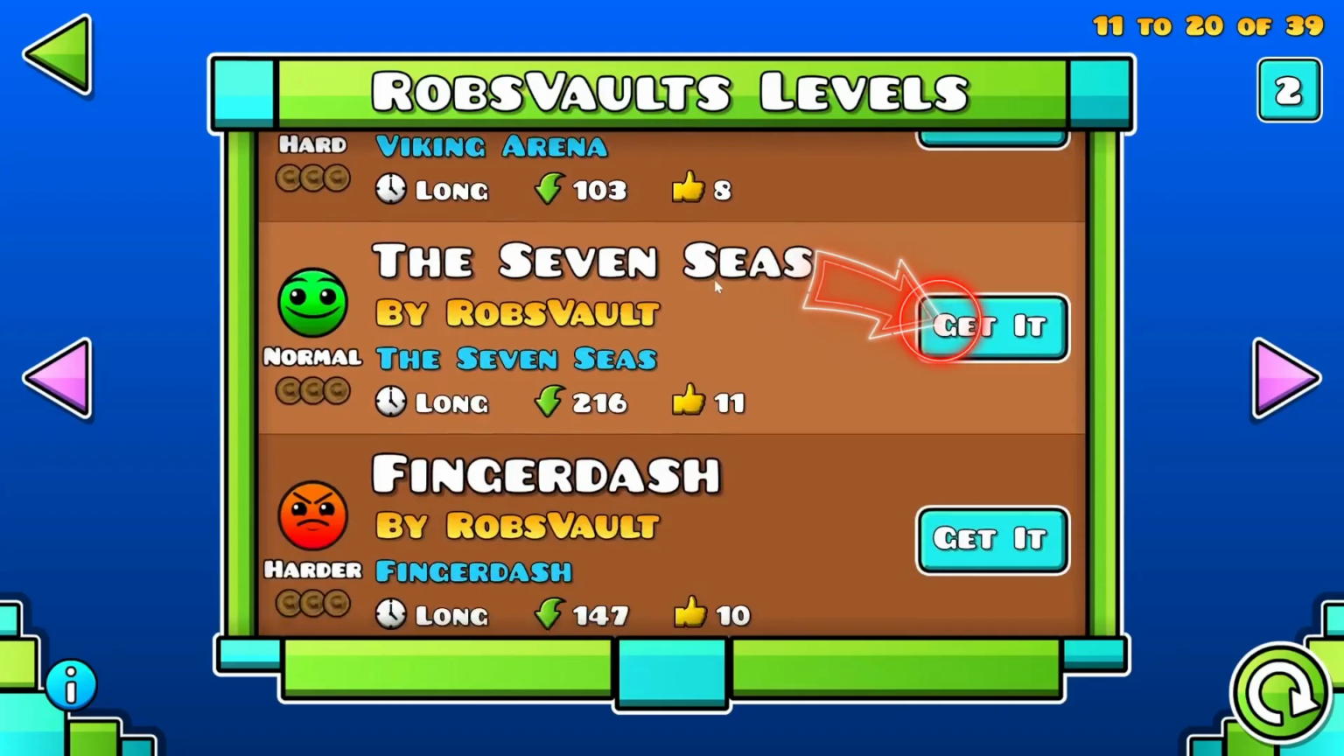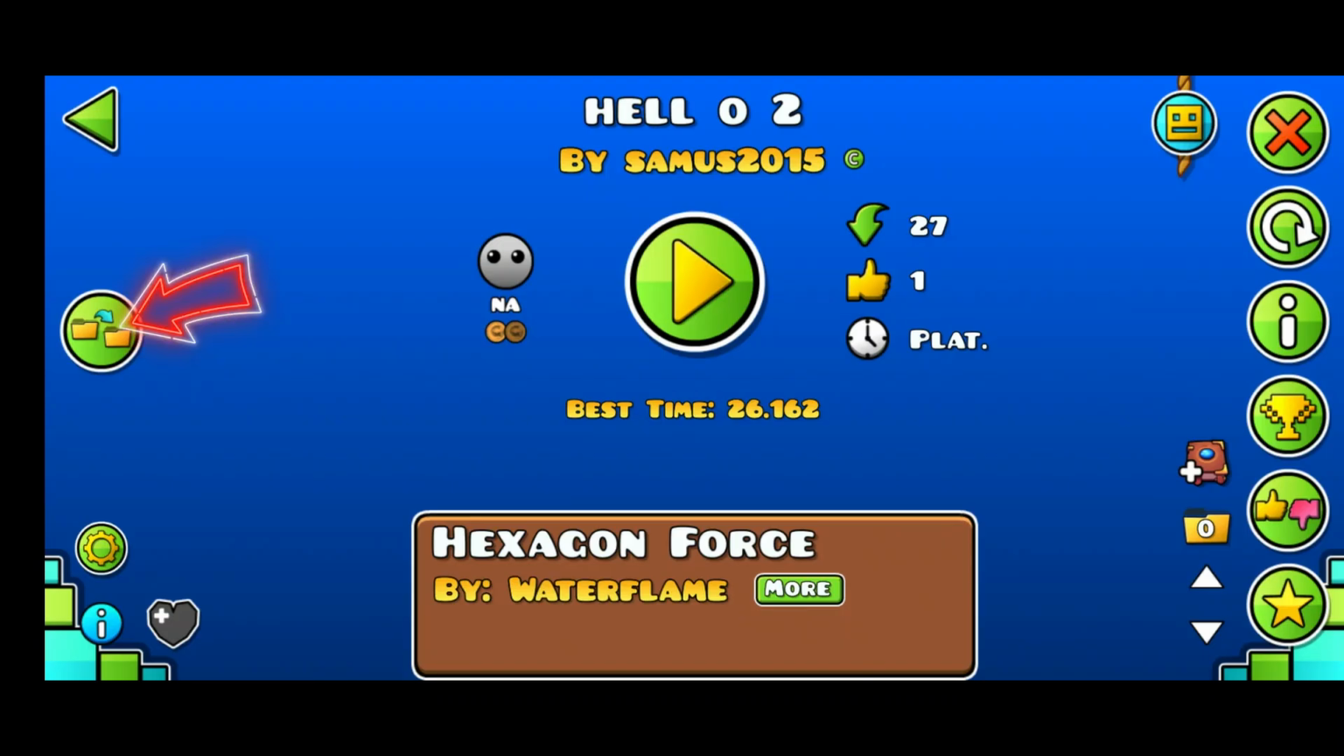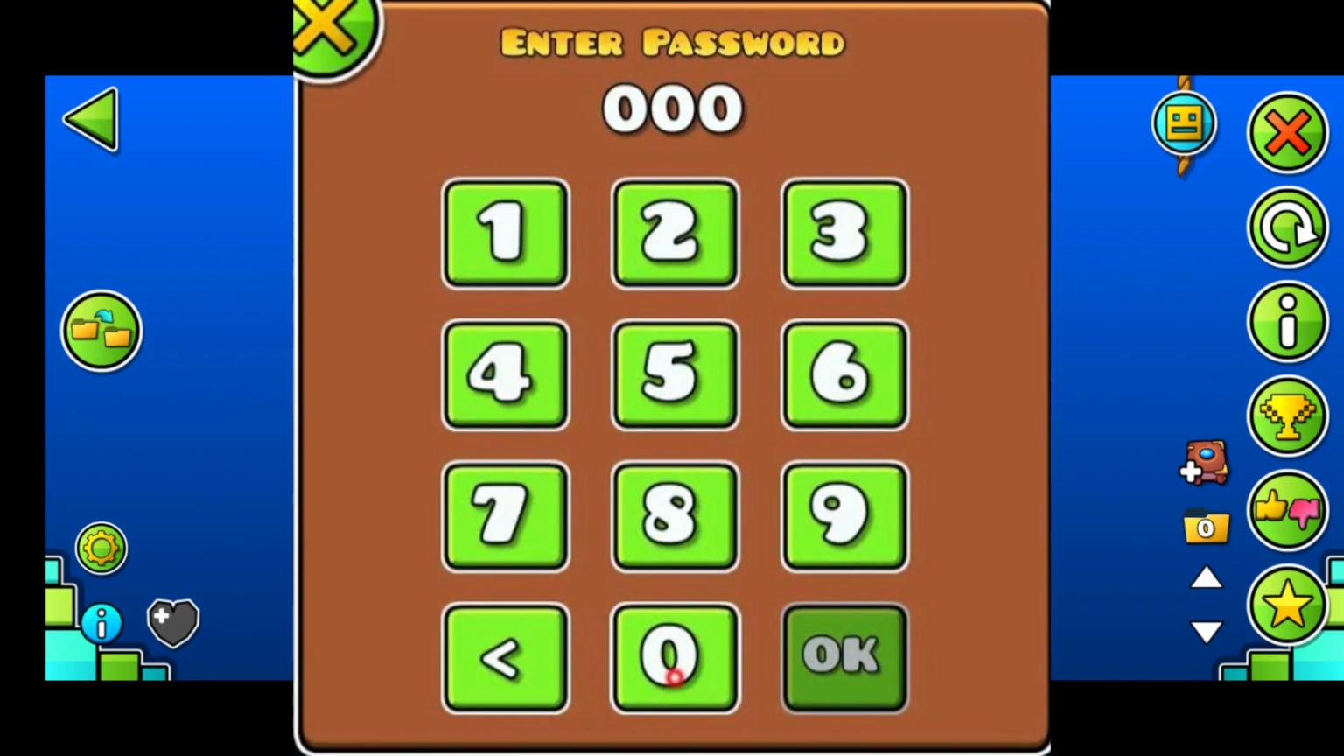And then on the next page, you just need to tap and choose the lock icon right here. It's located on your left side. Tap on that, and you will be asked to input the specific password or the code of that certain level for you to be able to copy it.